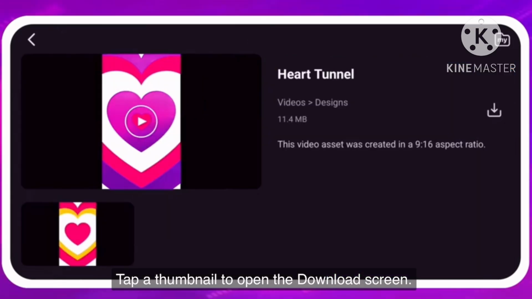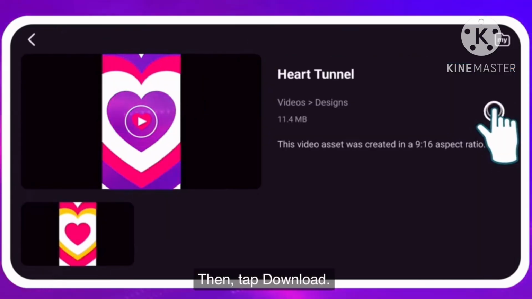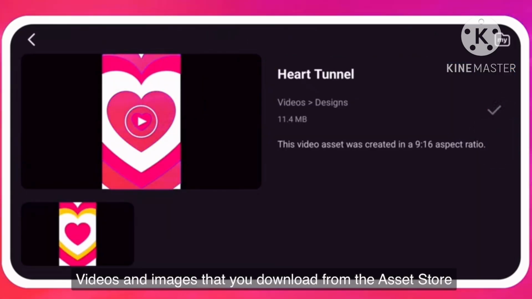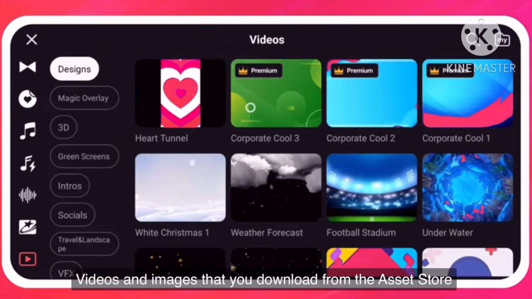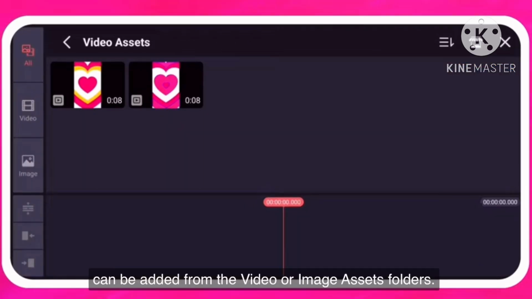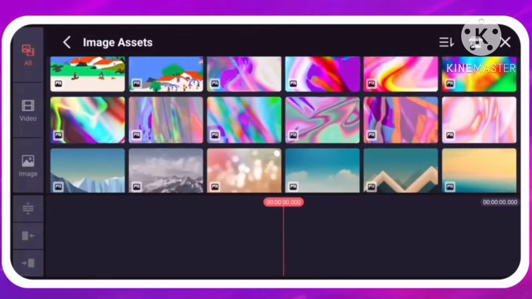Tap a thumbnail to open the download screen. Then tap Download. Videos and images that you download from the Asset Store can be added from the Video or Image Assets folders.